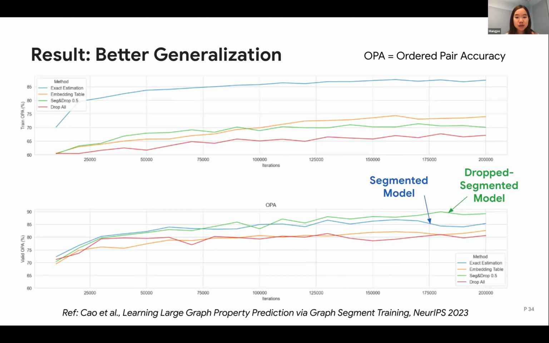So here are the results, where the blue line is the segmented model and the green line is the segmented model with dropout. And as you can see on the top graph, the accuracy on the training set of the dropout segmented model is not that good, but on the validation set, it's actually doing better than the segmented model itself.